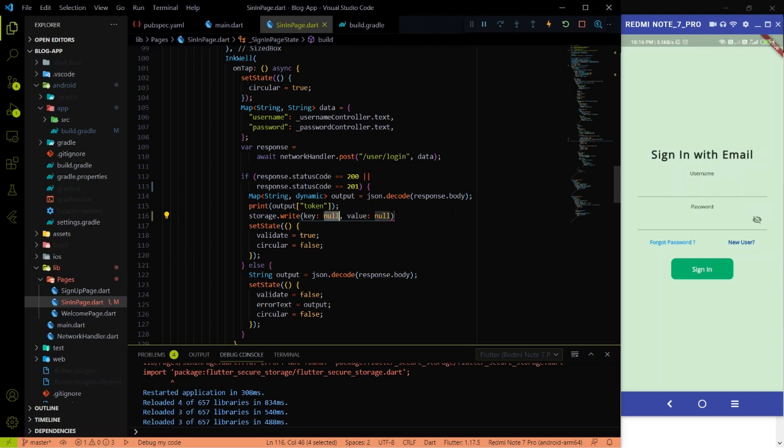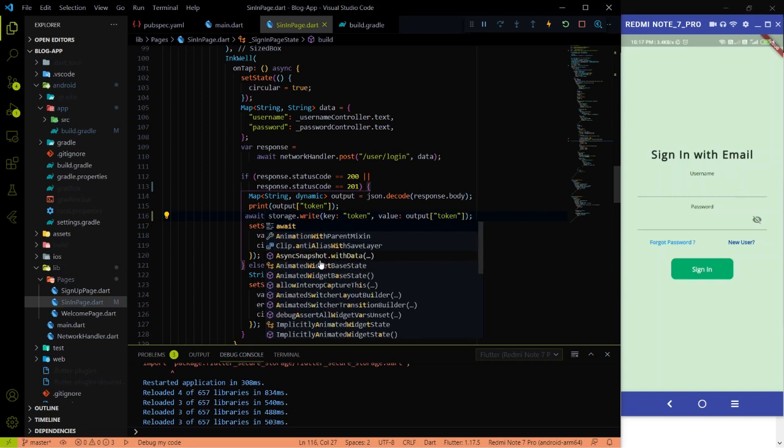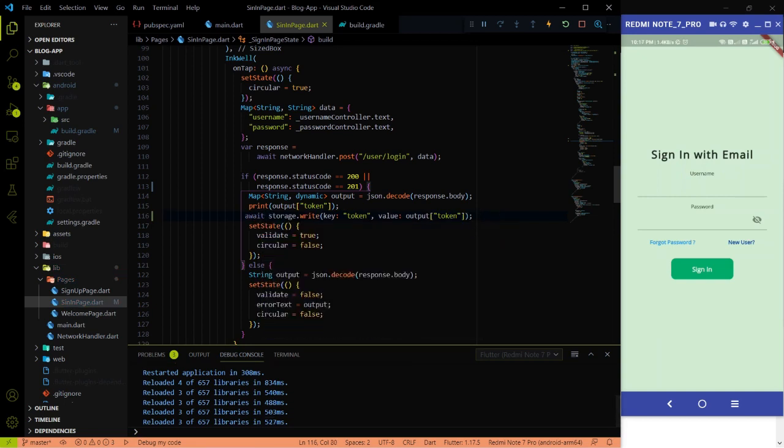Here we have a key. You can specify any key for the token. I am just specifying the same name as the token, and in the value we have to pass the value which we are getting here. So let me use it as a value, and just use await first because it is an IO related operation, so we have to use the await also. Hit save and it will store the token in secure storage after logging a user in.